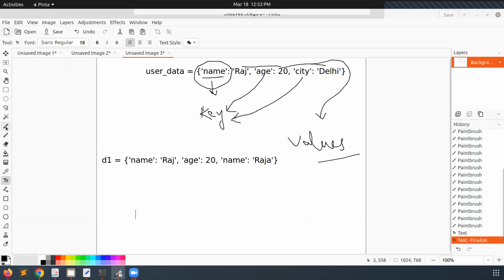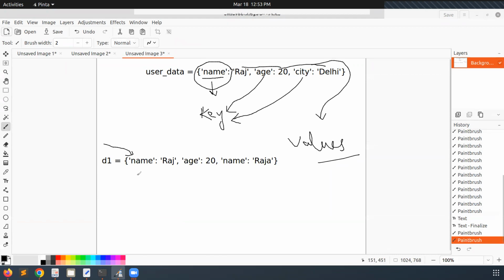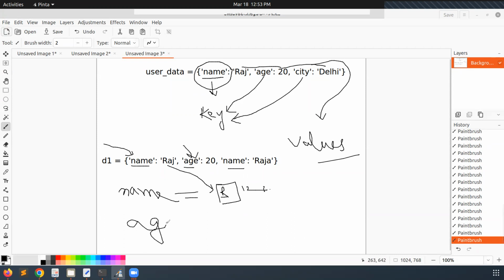First of all, when our control comes here in the dictionary, it will check how many keys there are. There are 3 keys here. First of all, it will create a name and allocate some memory space. There is some memory location, 1, 2, 3, any one we can check. After that, whatever the value is here, it will automatically assign. So Raj will be assigned here. Again it will come here, age. So it will create one age there, and the value 20 will be assigned there. There is some memory location, 1, 2, 4, 5, anything.